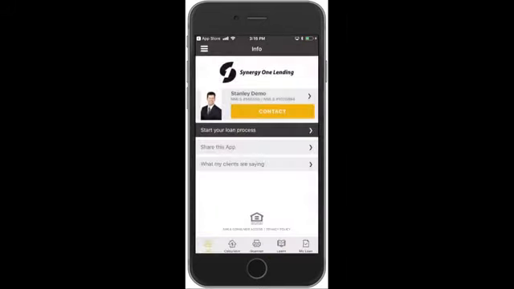Below that, you're going to see the option to go ahead and start your loan progress. If you don't already have a loan started with your loan officer, you can use this link as a way to start filling out your home loan application. Just go ahead and fill it out and submit it to your loan officer, and they will then get back to you as soon as they can.